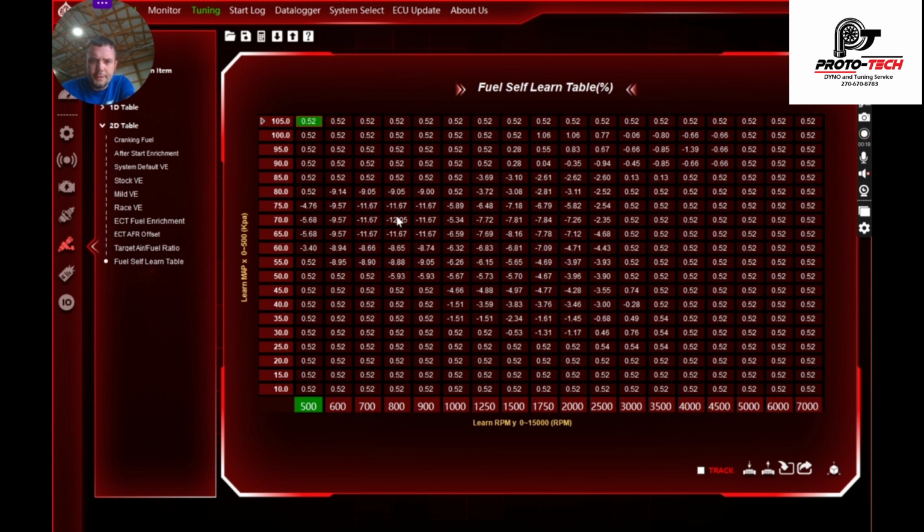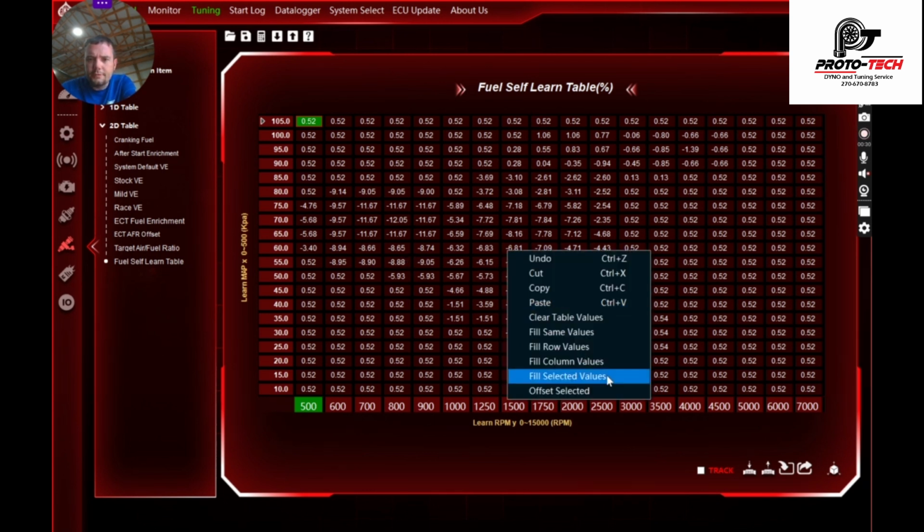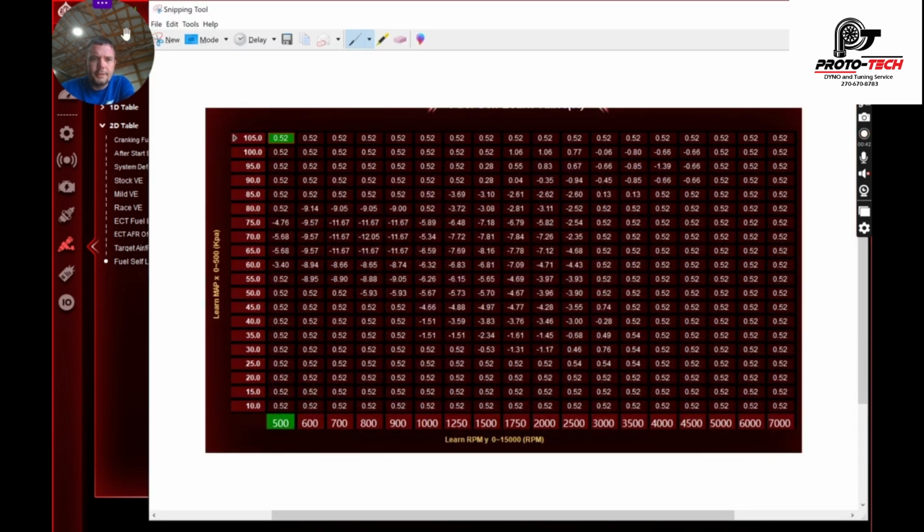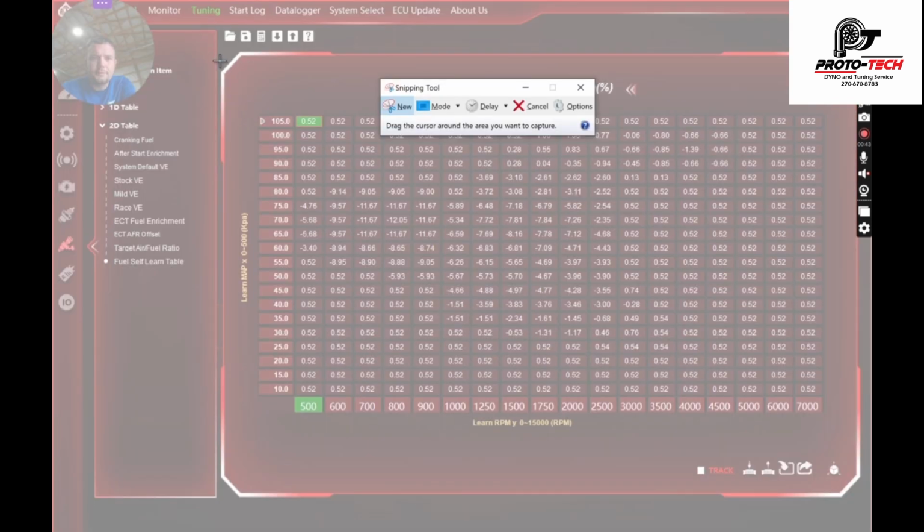Right now it looks at partial driving. It's commanding it to pull quite a bit of fuel out in our learn table. There's no right click transfer learn to base or any of that like other software, or apply learn corrections to your VE table. So what I typically do is I just take a snippet tool.